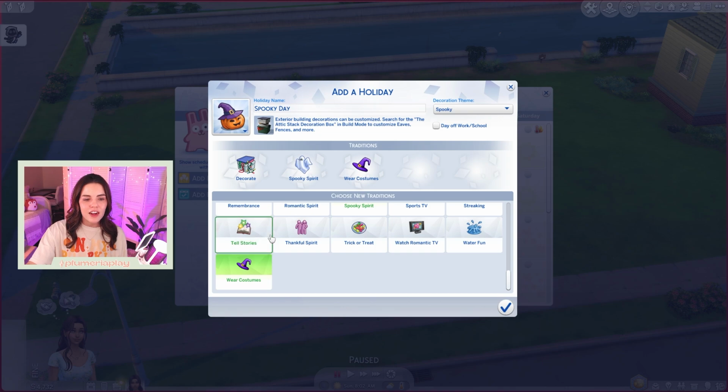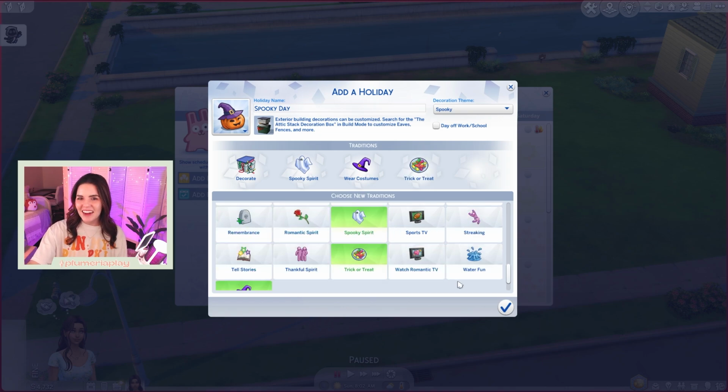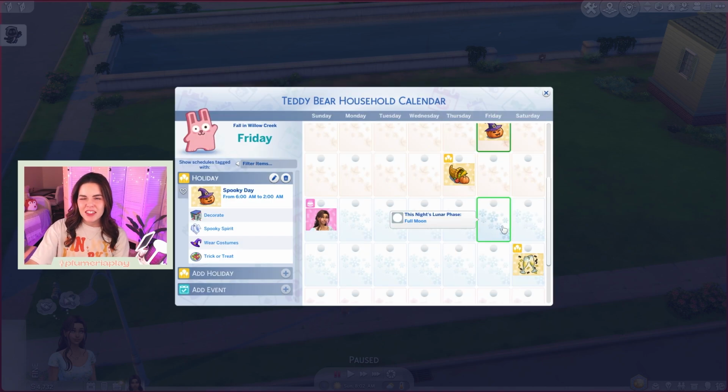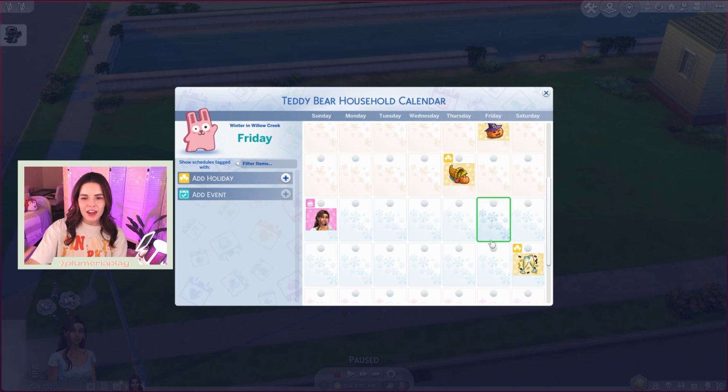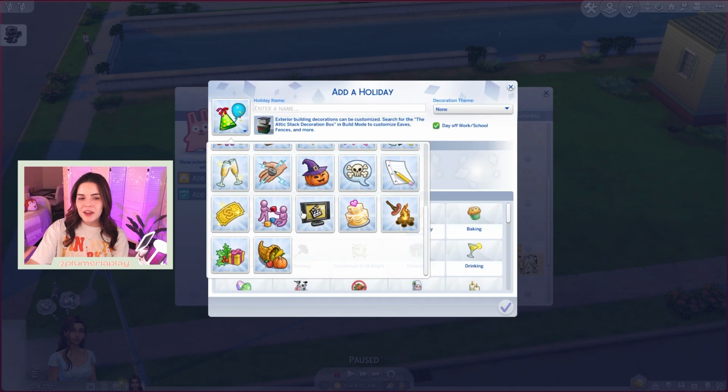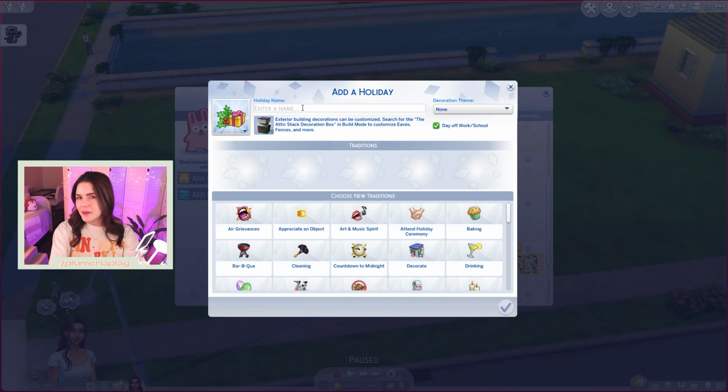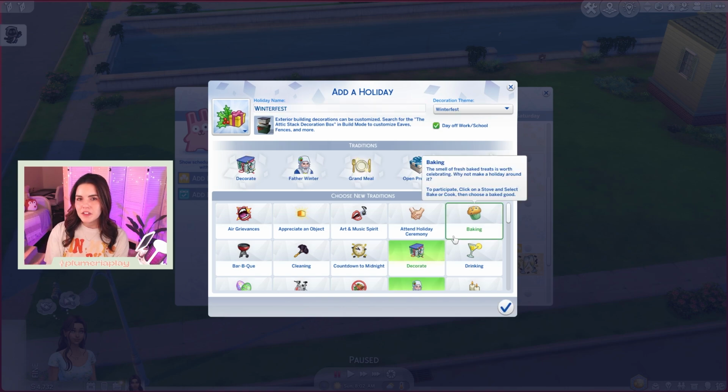Oh, and trick or treat, obviously. Trick or treat is a must have. And then we've got to add Winterfest back in. So I'm thinking we'll go with this Friday right before New Year's Eve. And I'm gonna just be setting that back up how the Sims team had it, because I do like the way that they run Winterfest. So I've got my Winterfest set back up.